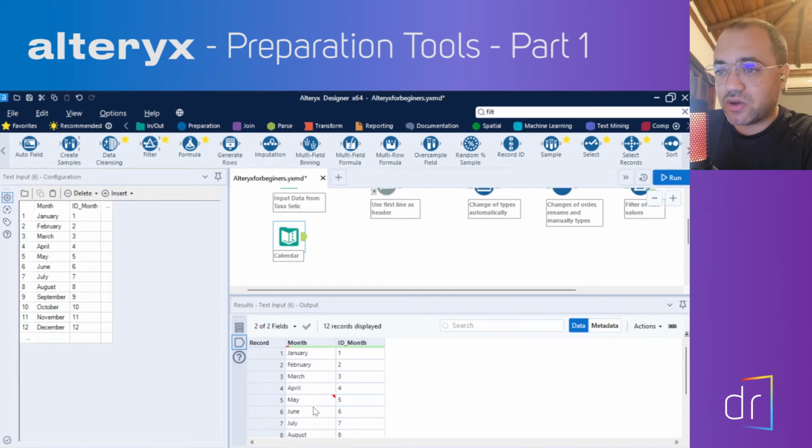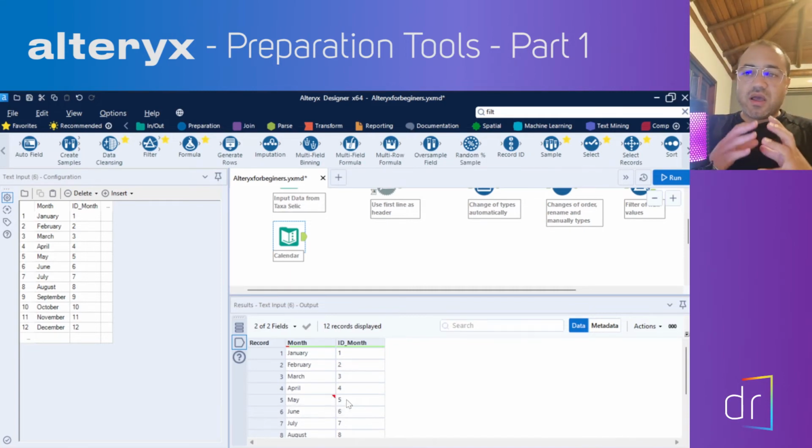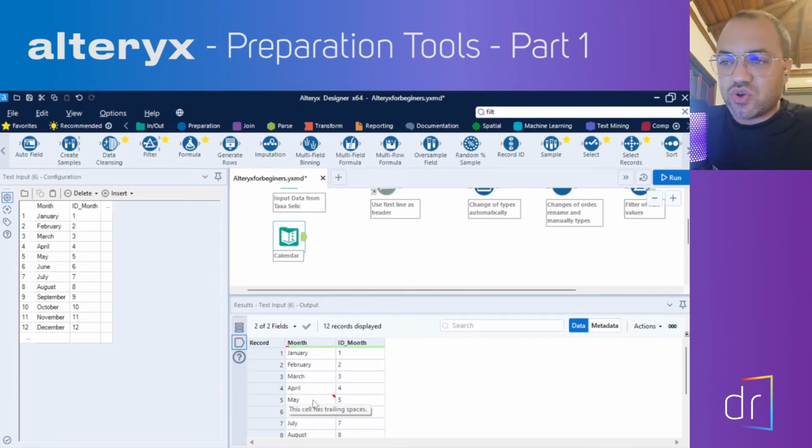Why does it do that? Because of this data with this red flag here. If you put your mouse over it, Alteryx says this cell has trailing spaces, which means there are unnecessary spaces in this data. So probably I wrote May and put a double space or three spaces after the name May. This is why Alteryx shows this kind of flag.